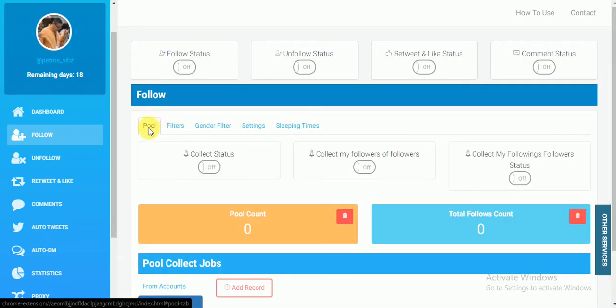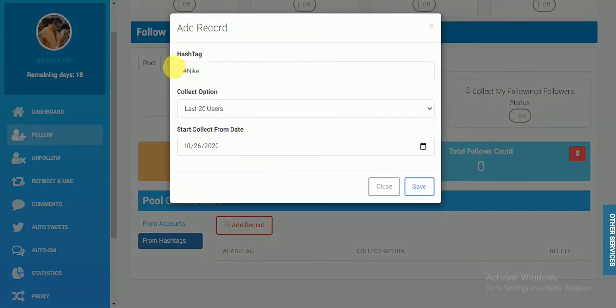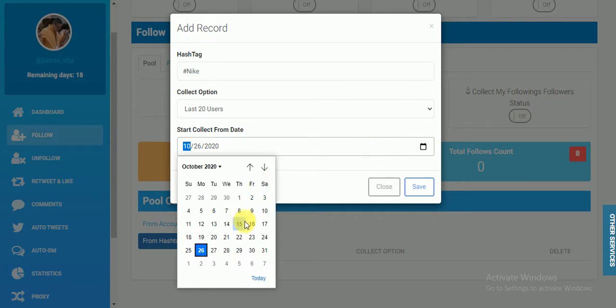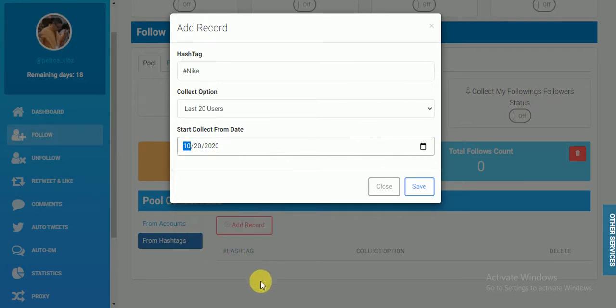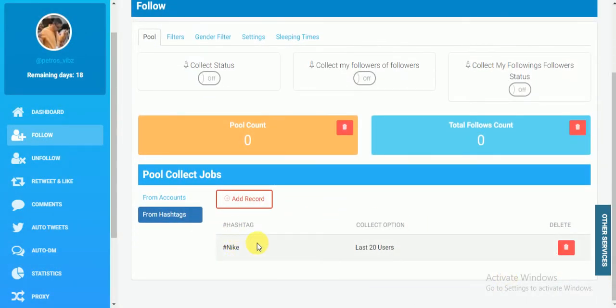So when you go to the pool, this is where we collect accounts. We can add a record. For example, let's add a new hashtag Nike. Let's set it up like this. Let's set the date from 20 and let's save it. So here is our new task.